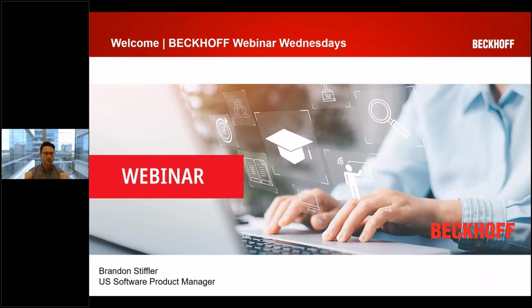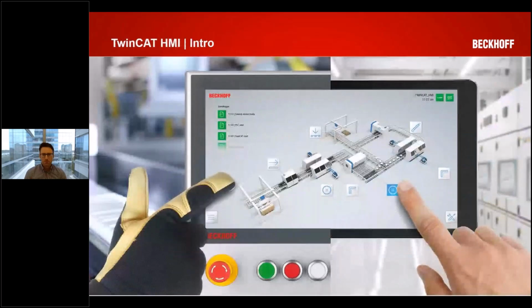But I am pumped for today because we are going to be talking about my personal favorite Beckhoff product, and that's saying a lot given our huge variety and selection. But yes, today we are diving into TwinCAT HMI. A perfect visualization package to complement the rest of the TwinCAT product family.